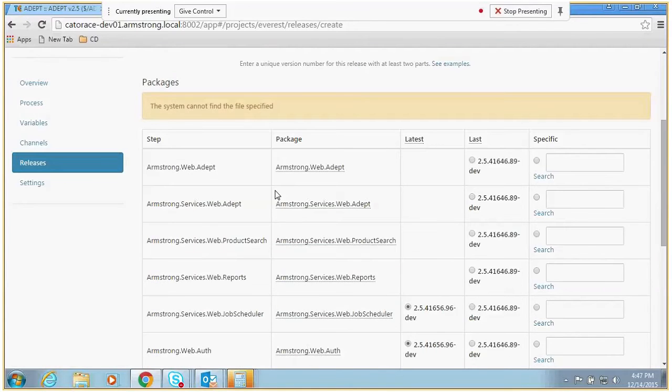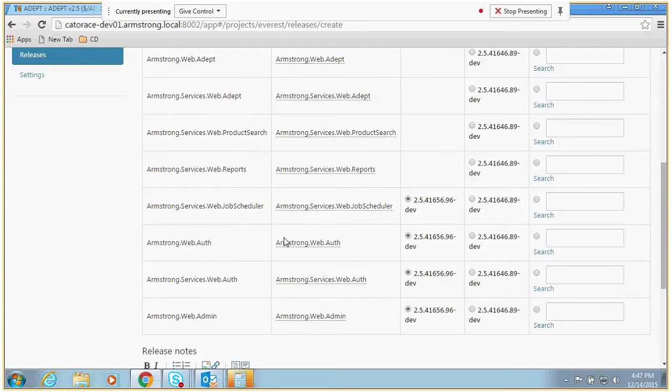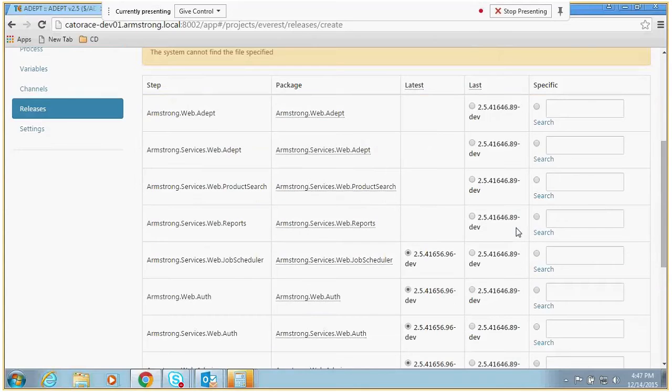Via the Octopus API, it tells Octopus which NuGet package versions to use for that release, and they have to be either dash dev or dash main, depending on the corresponding channel to which they're going to be deployed. I'm going to speak more about that later. But the idea is that we already have a NuGet feed.